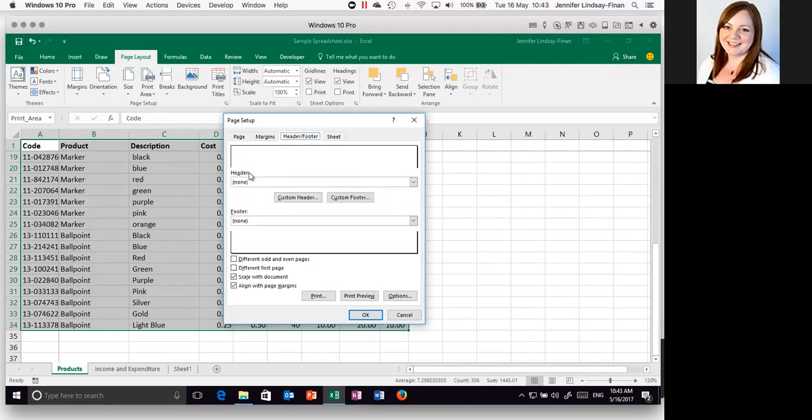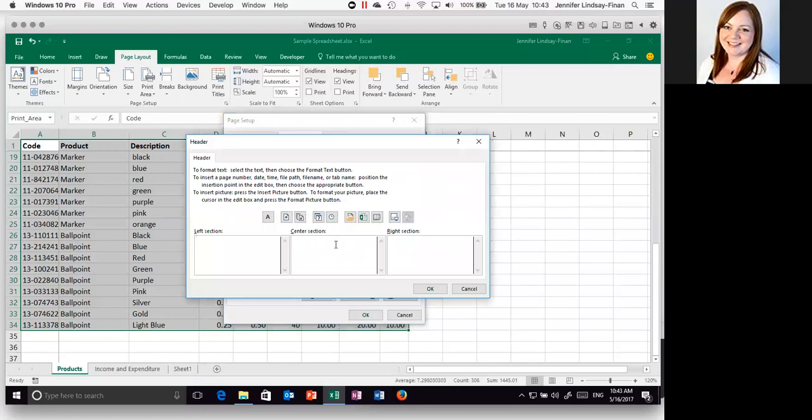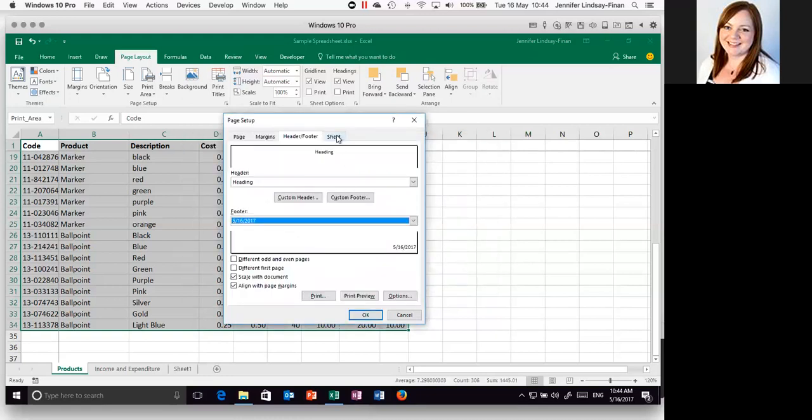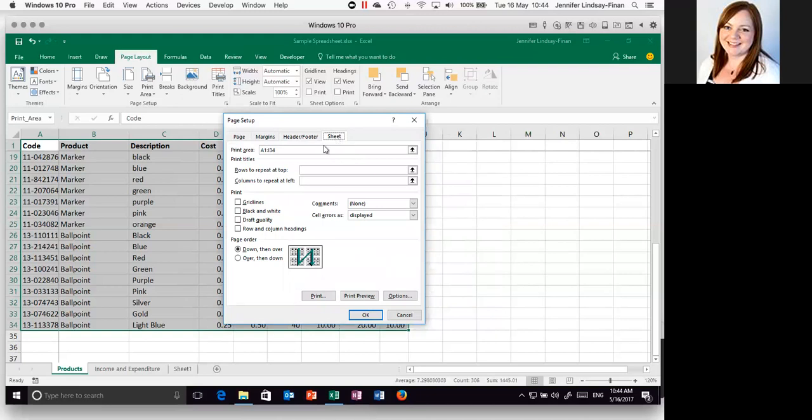On the next one, I can type in a heading if I want, or a footer. So let's say over in the bottom right, I want the date, and I can click on this little calendar button. It'll always put today's date in it. And lastly, if I click on this sheet button, grid lines will allow me to print the spreadsheet with the lines in, so you won't need to print it out and then go grab your ruler. You'll be able to see the lines.